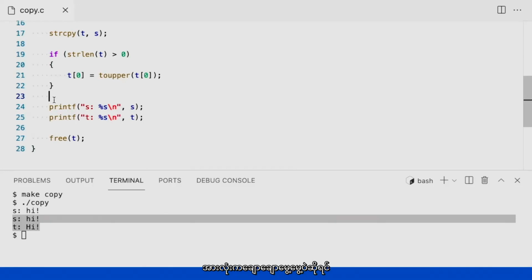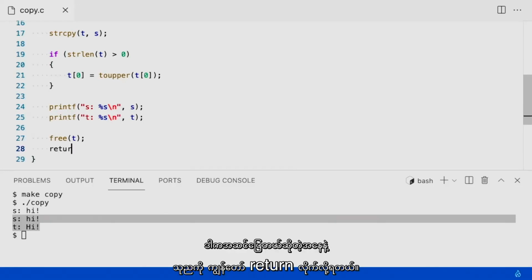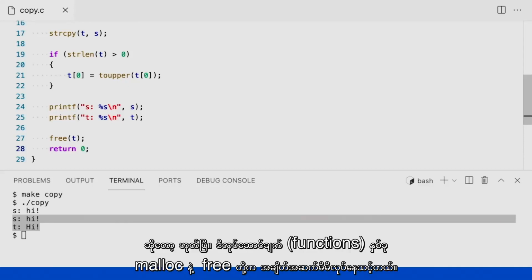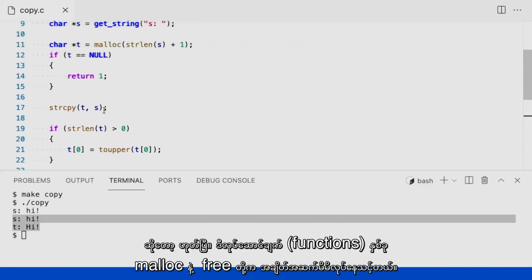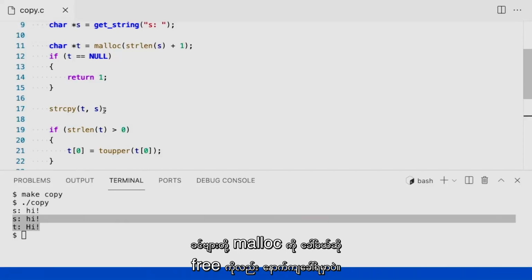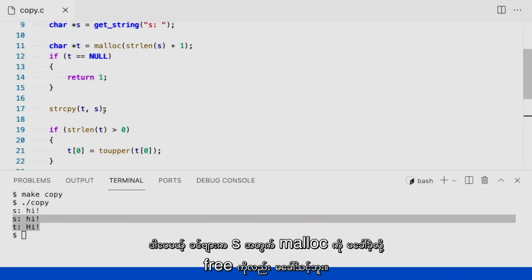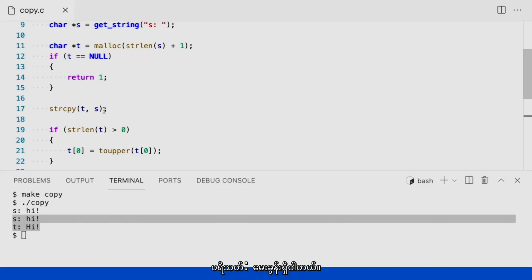And then at the very end, if all goes well, I can return 0, thereby signifying that indeed this thing was successful. So yes, these two functions, malloc and free, should be in concert. If you call malloc, you should call free eventually. But you did not call malloc for s, so you should not call free for s. All right, yeah, other question.